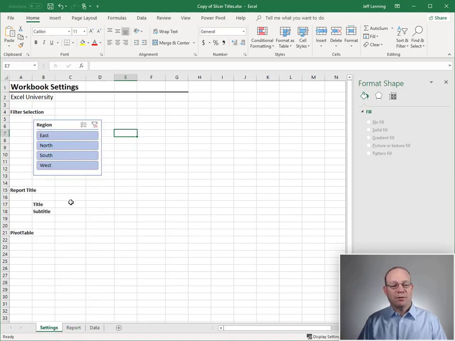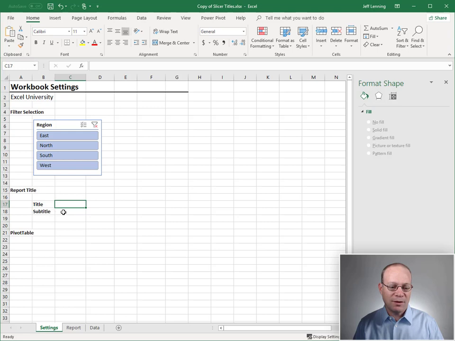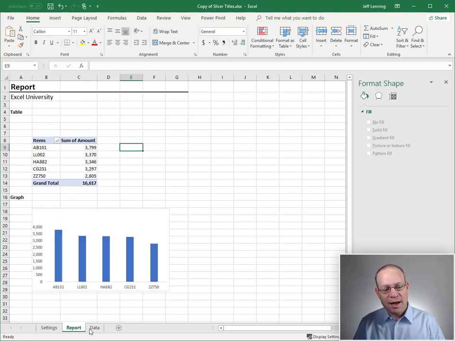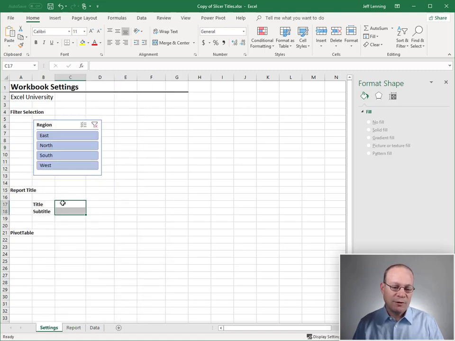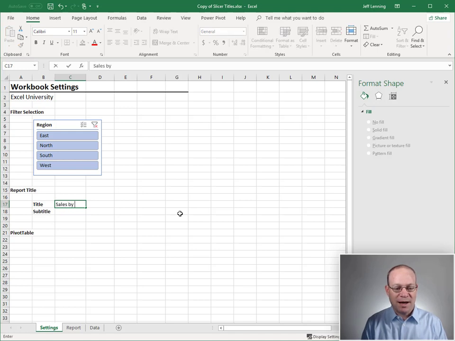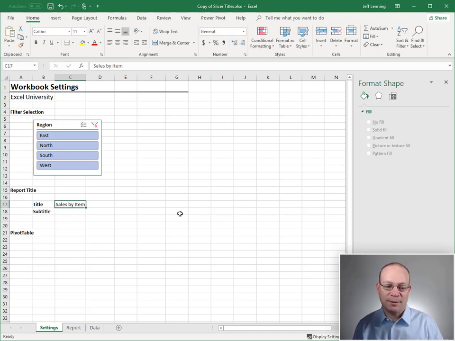All right. Now, to create the dynamic headers, what we're going to do is store a title and subtitle in some cells, and we're going to have those cell values feed into the pivot table and pivot chart. For the main title, that's easy. This is just going to be called Sales by Item, and we can just type that in.